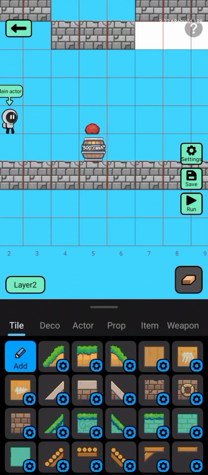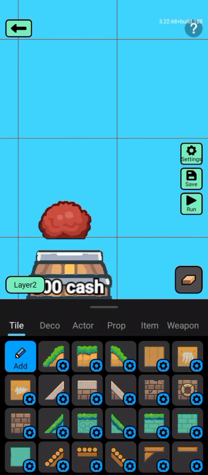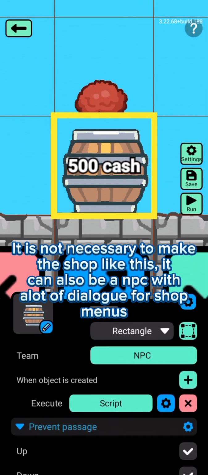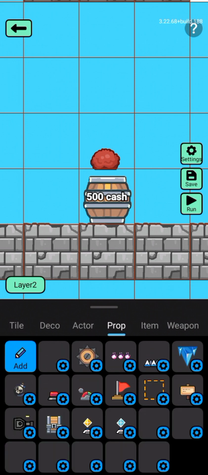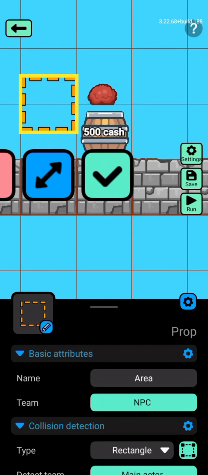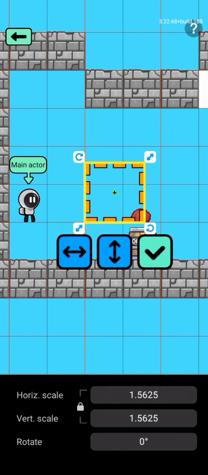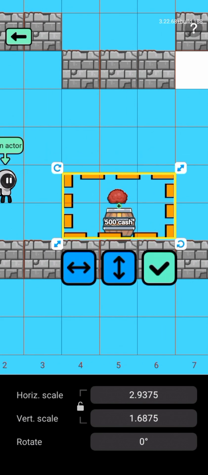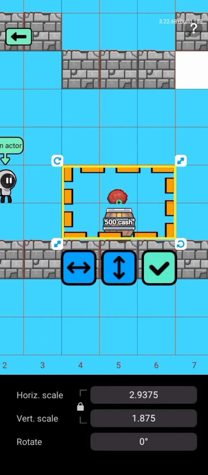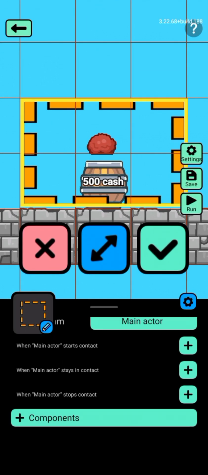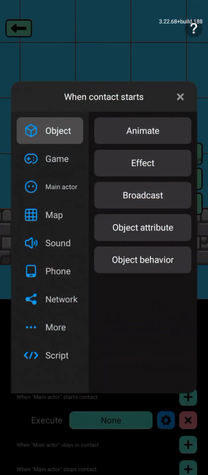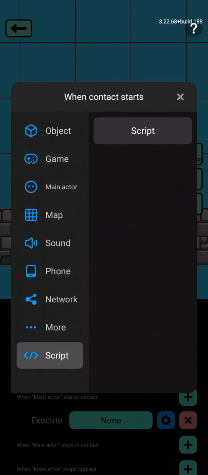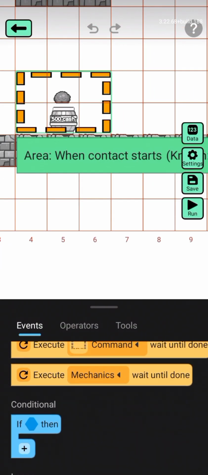Right? Now we want to make this actually work. So let's just make it so there's a collision detector, okay? Yeah, that'll work. Fine. And so let me just set the size like that. So when you go near it, it's going to make a script which will execute dialogue.